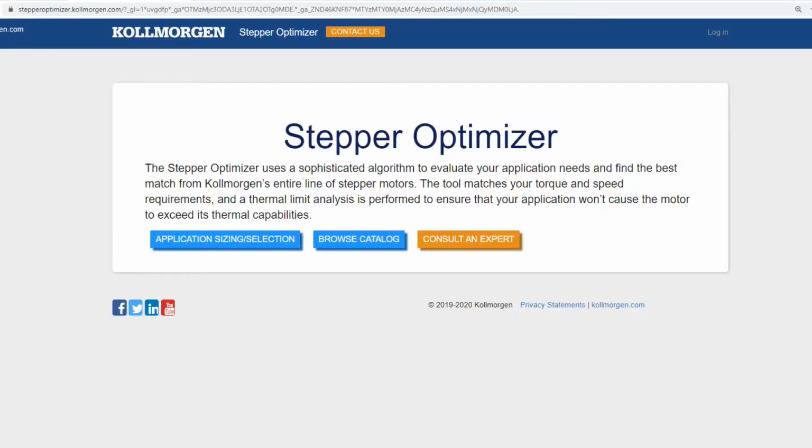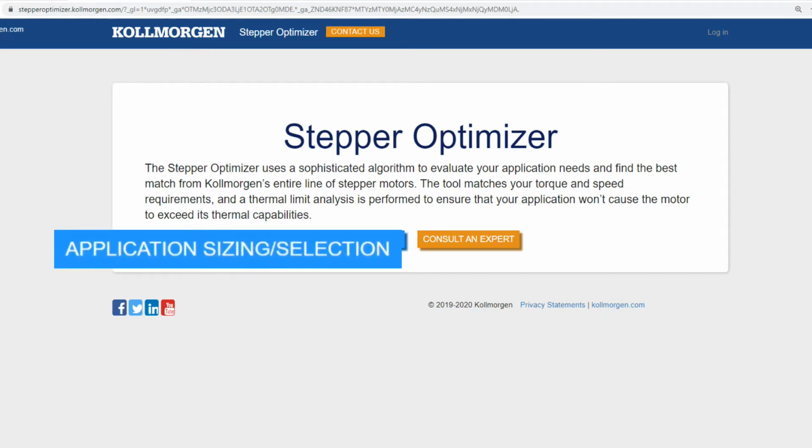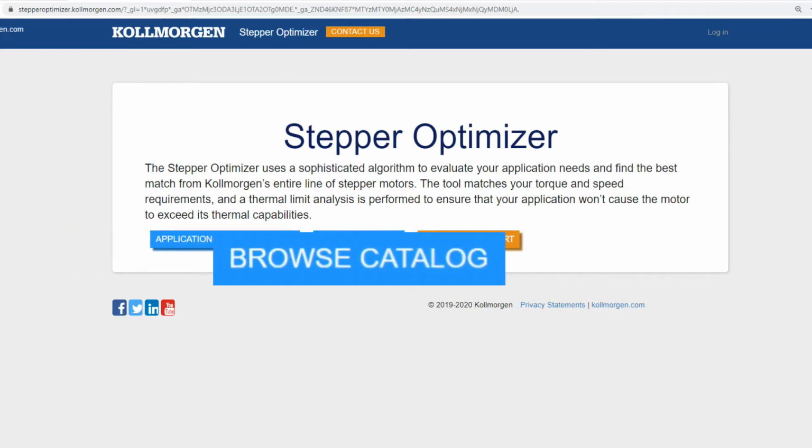The Stepper Optimizer is a tool you can use when you have a new application requiring sizing and selection of a Kollmorgen stepper motor. The Browse Catalog feature allows you to collect catalog data and create custom performance curves for a Kollmorgen stepper motor you are using already. We will cover in detail both the application sizing and selection feature and the Browse Catalog feature.